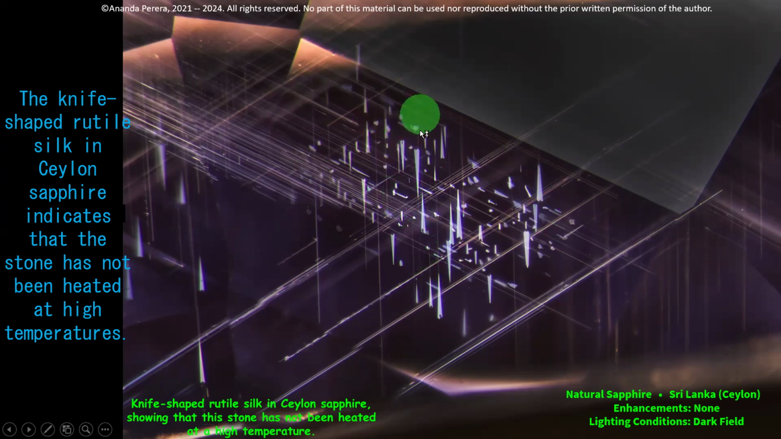This nice-shaped one and this one, this layer and this layer, the angle between each other is 60 degrees. So this knife-shaped rutile silk in Ceylon sapphire indicates that the stone has not been heated to high temperatures. So it is natural. We can guess the stone is natural and the stone is from Sri Lanka. The lighting condition is dark field illumination.